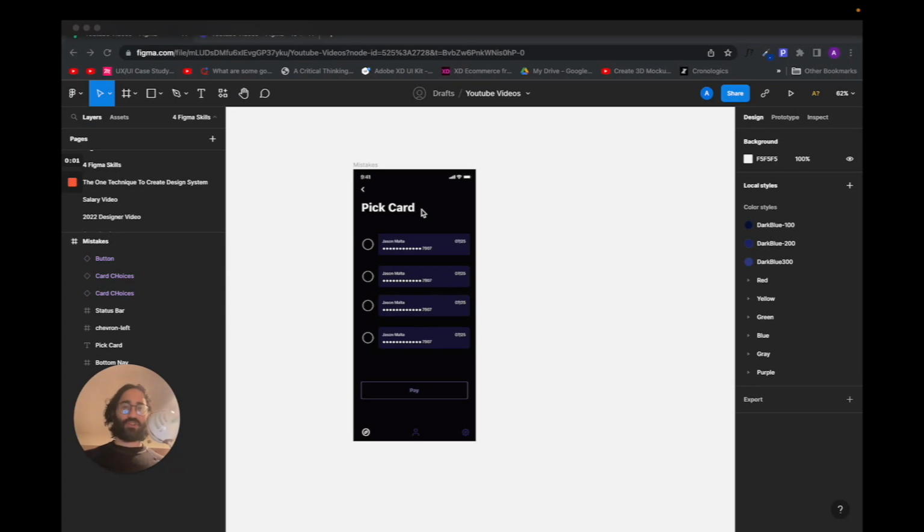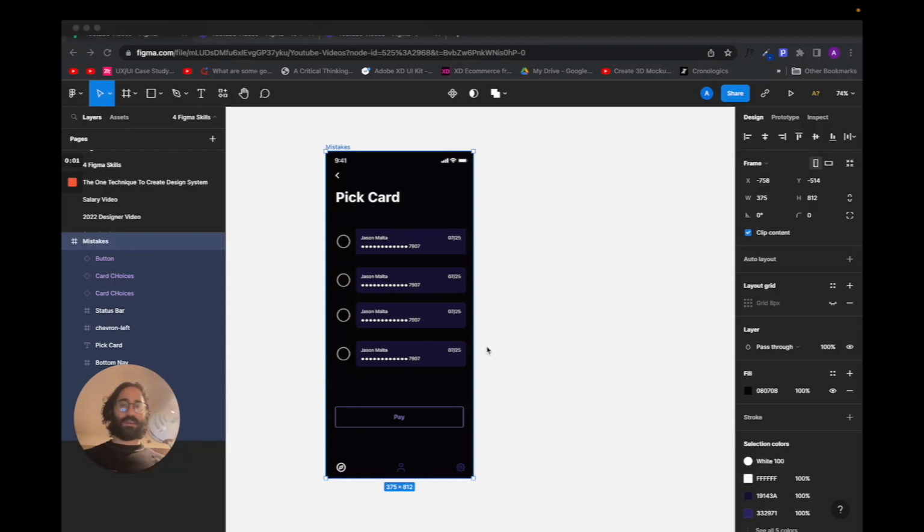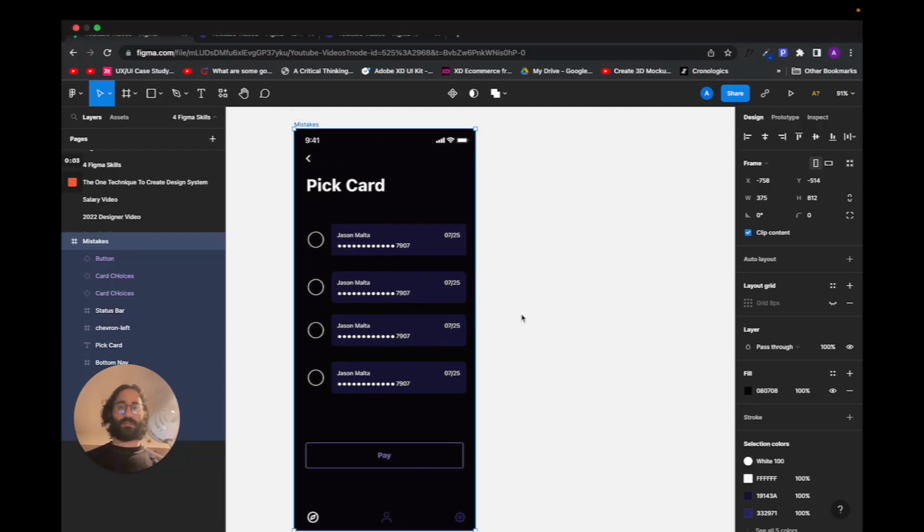I will share with you the 4 Figma skills I learned when using this application that elevated my design game, and I believe it will also help you as well. So let's get started.